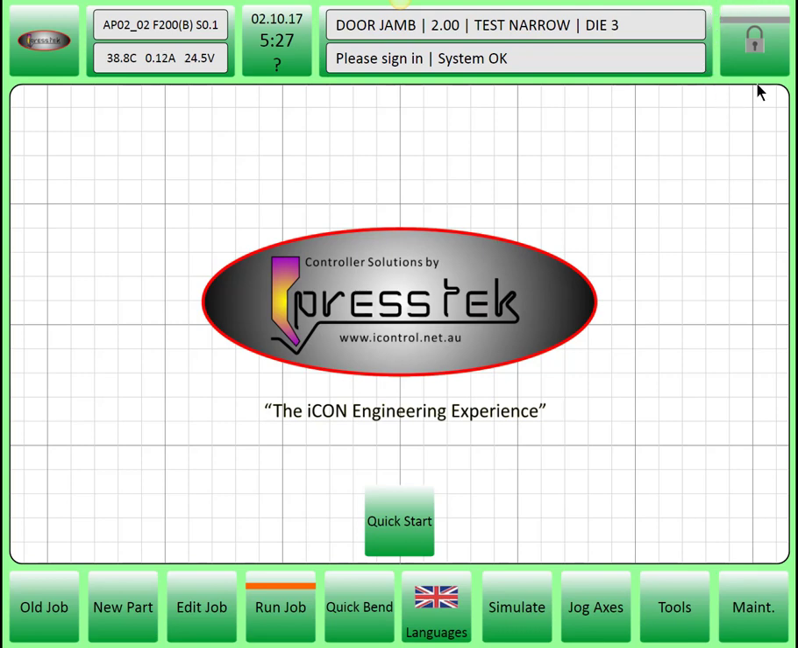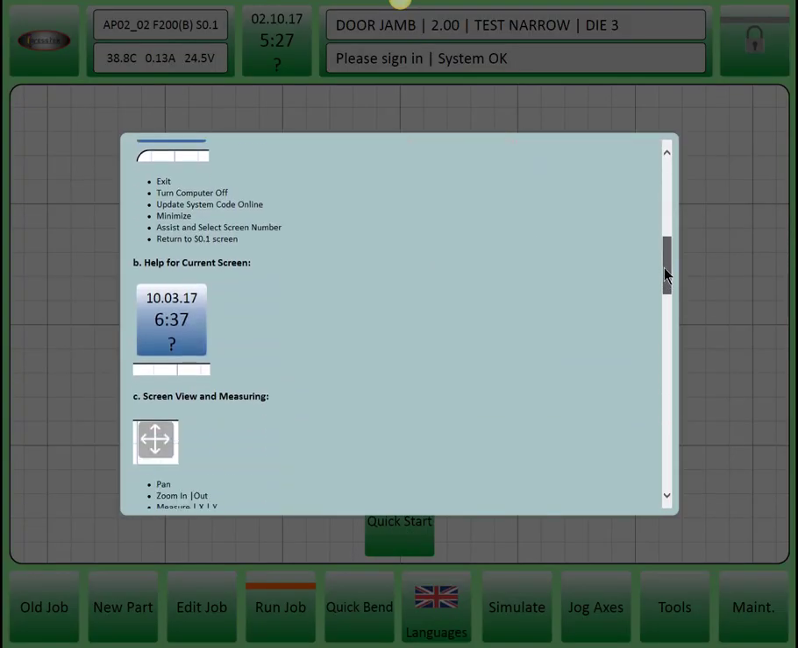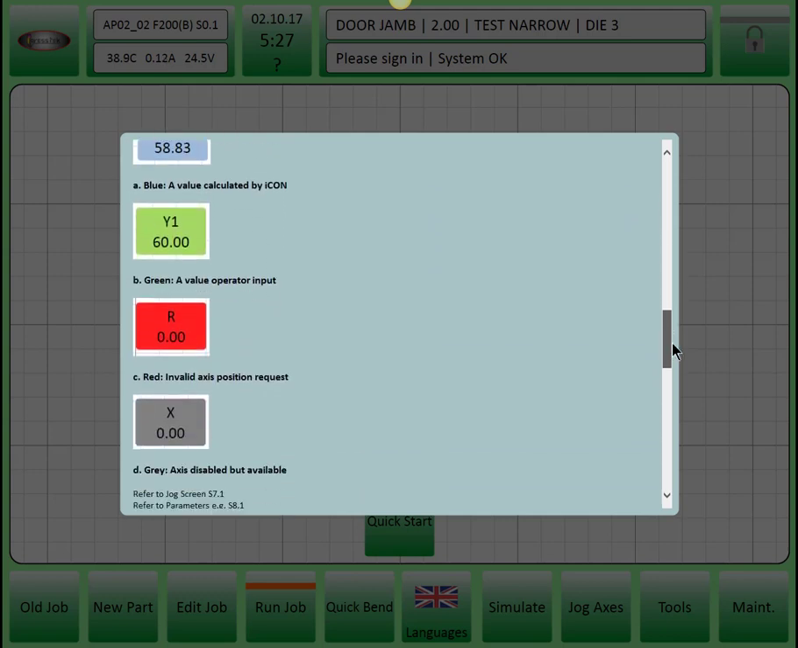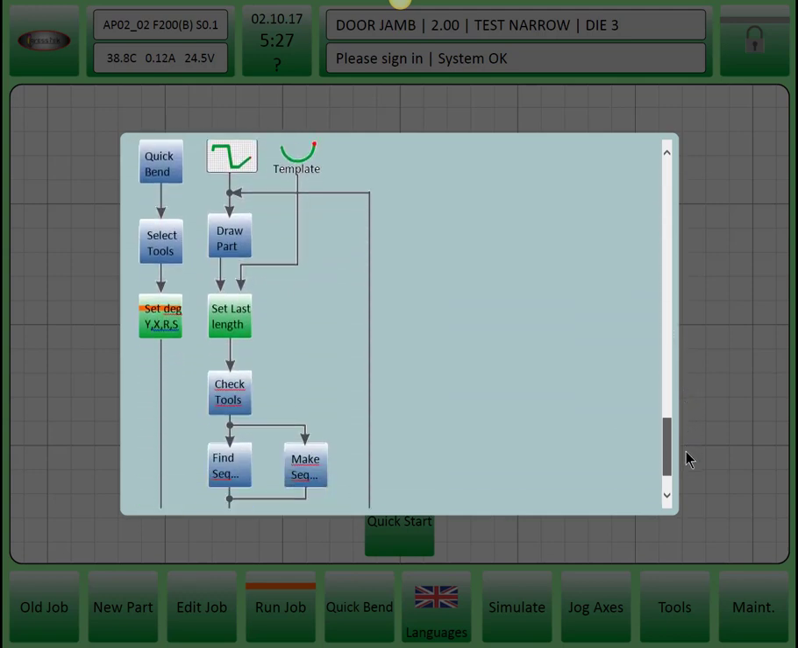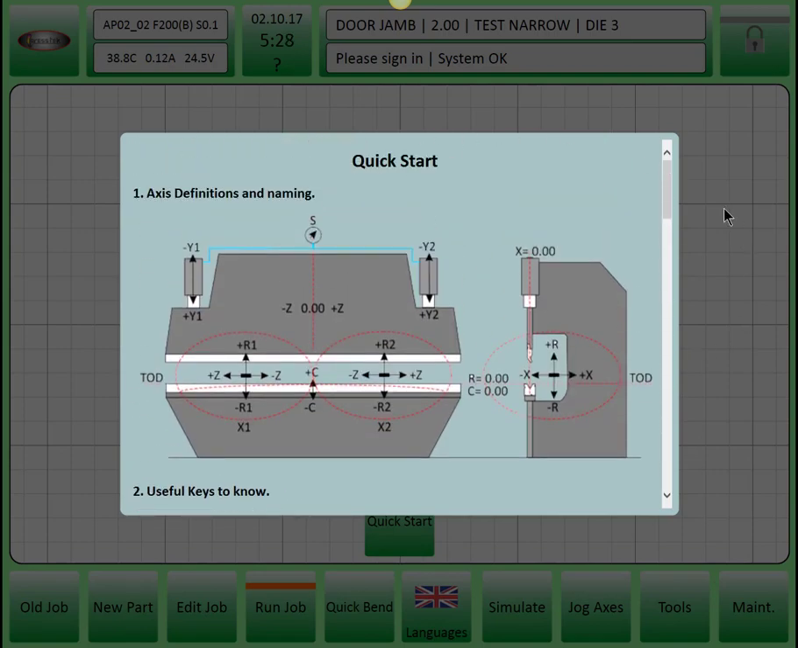The next key to the right is the axis control key, which will be covered in a separate video later. The key at the bottom here, the quick start key, displays simply the axis definitions and various Icon functions which may be of interest to the operator for reference at a later date.